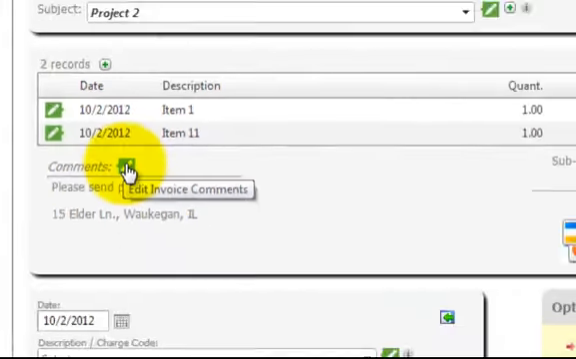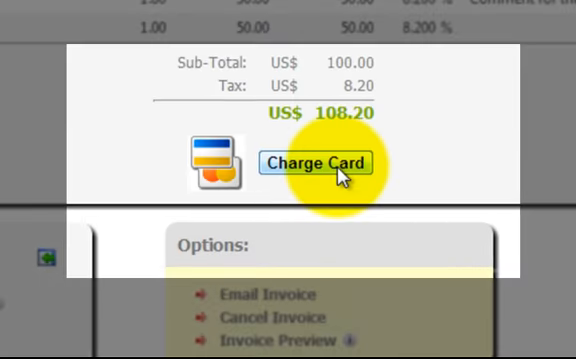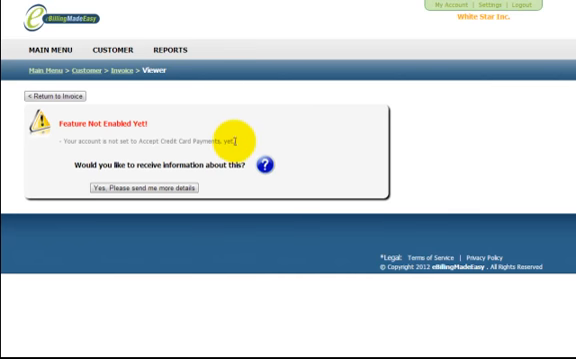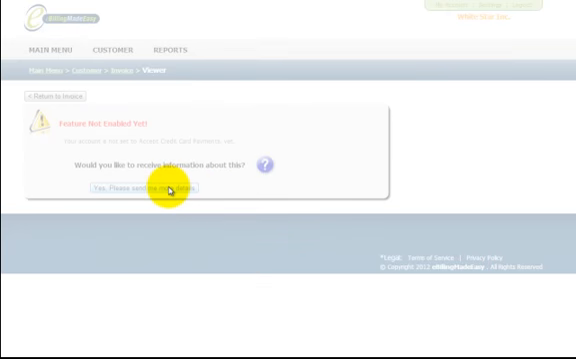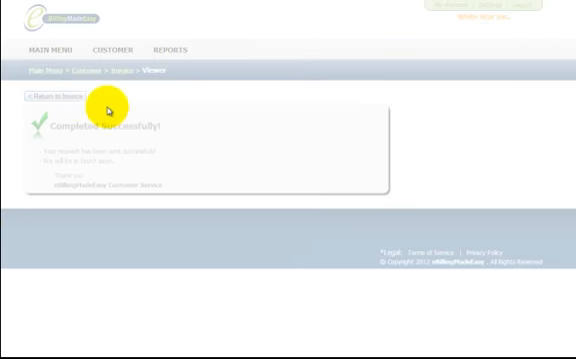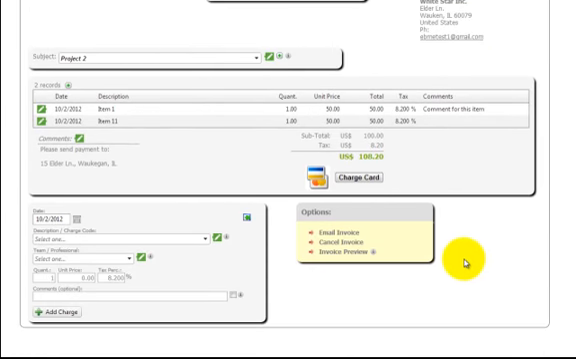You may also have the option of charging your customer's credit card by clicking on the Charge Card button if a credit card is present on the invoice. For first-time setup, you may need to request that the Charge Card feature be added to your account. Simply click on the Yes, Please Send Me the Details button, and someone from our team will be in touch with you regarding this.